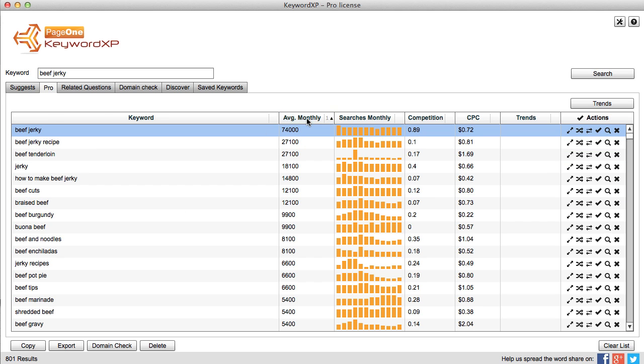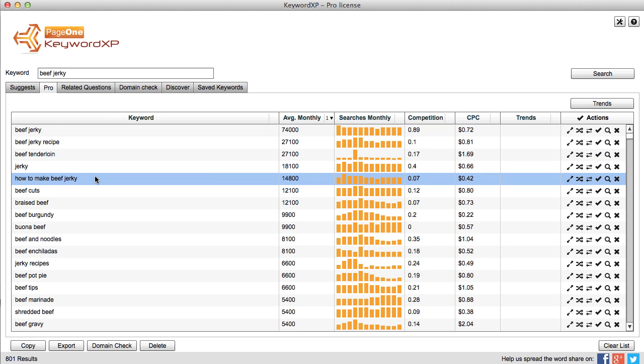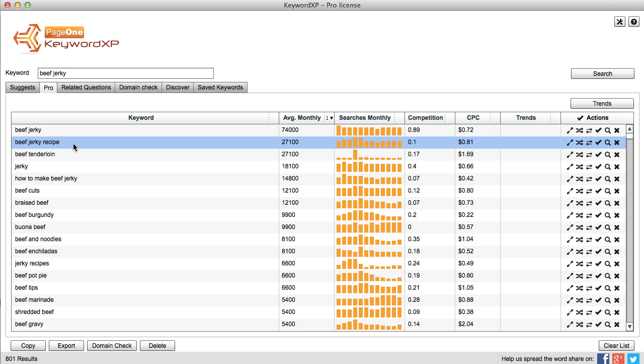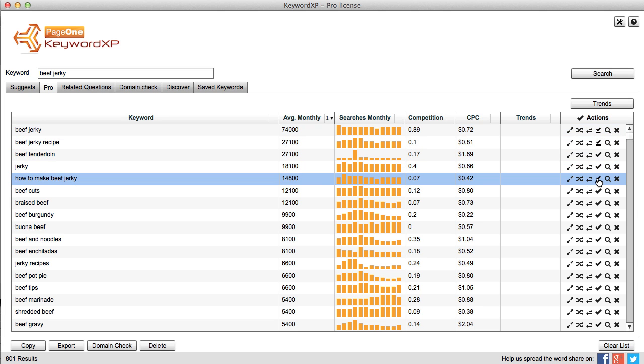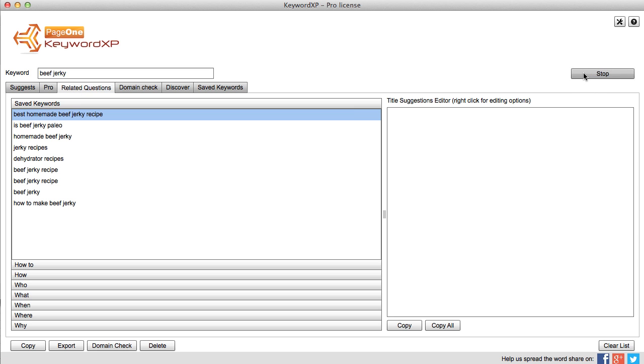And so straight away, by sorting here, I can see that there are some really interesting keywords, and I can see that people are actually looking at how to make it themselves. So they're probably looking for recipes, and best jerky recipe is one of the topmost search words. So what I can do then is save a couple of these words, and then go across to what's called the related questions tab, and this is where I can start to do two things. One, look for what people are actually searching for.